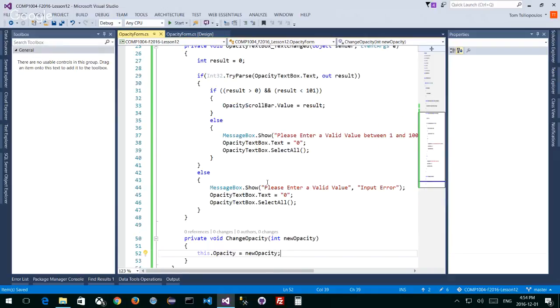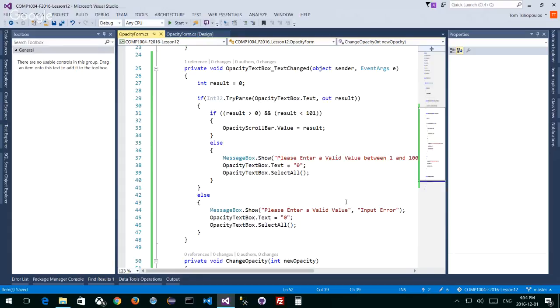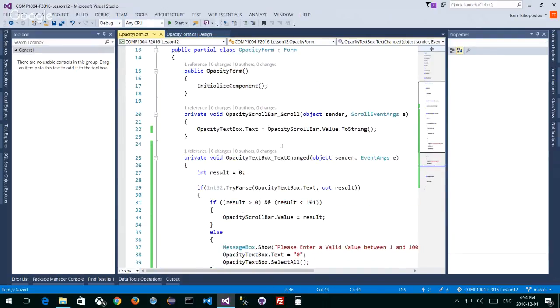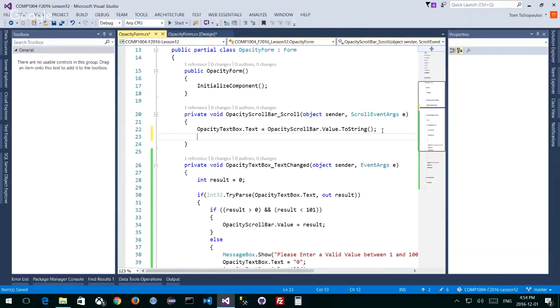It's a very small change. I could also do it inline if I really want to by just putting it in here, but there's a reason for this. It's the same reason that I don't like doing this: it's duplication. So I want to do it in two places. I want to do it here. When my opacity scroll bar changes, I want to change the opacity to what the value is. So I want to say change opacity, and I want to put in the value, opacity scroll bar value, whatever the value is. I want to change it when it changes. So that's one change I can make with the opacity.